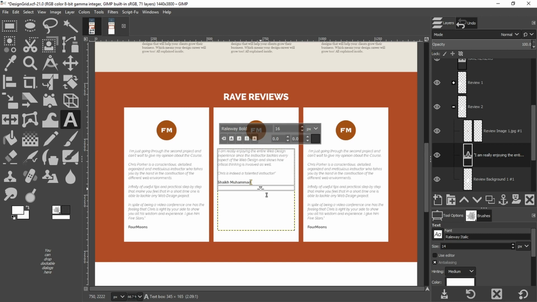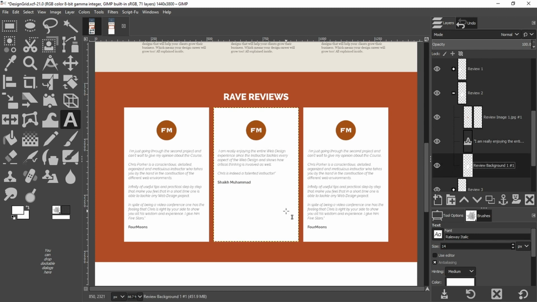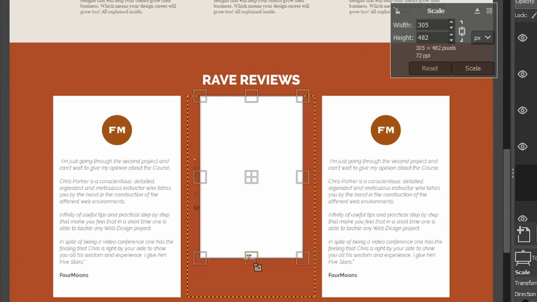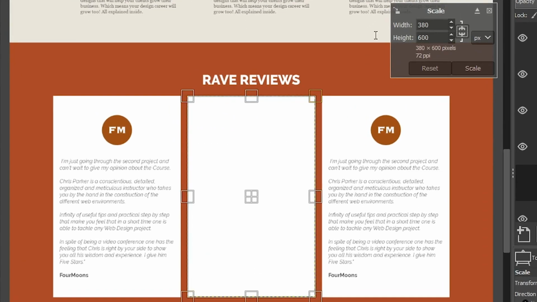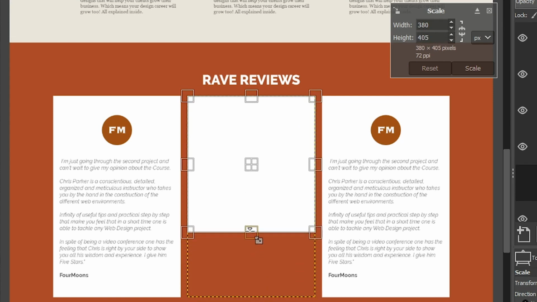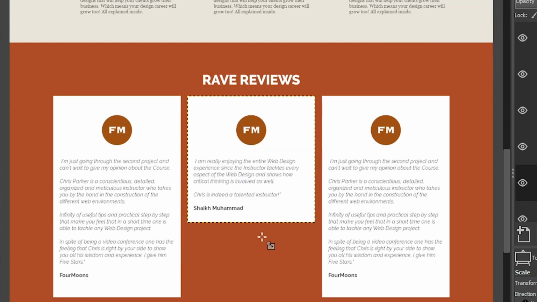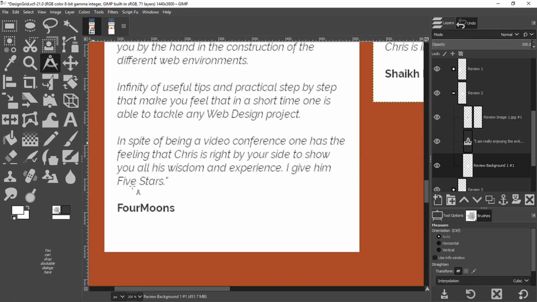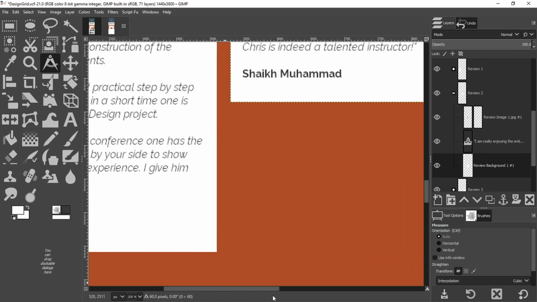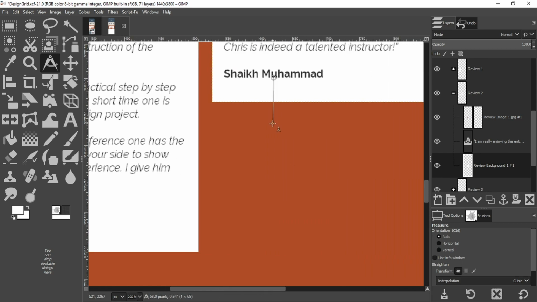Let's go ahead and adjust our text layer here. Next, I'm going to grab my background layer here and rescale it. Let's make sure it's unlocked as well. Now I want to make sure I have the same amount of space here and here. So let's go ahead and take a measurement. So I have 60 pixels. Let's add 60 pixels of space here.